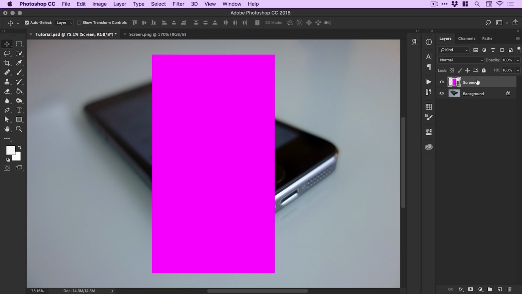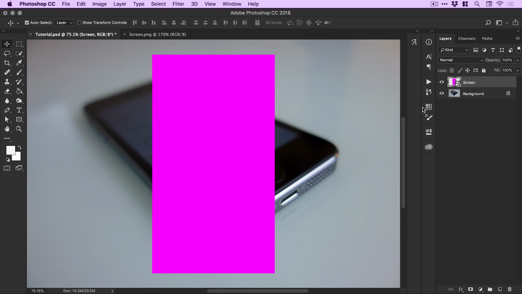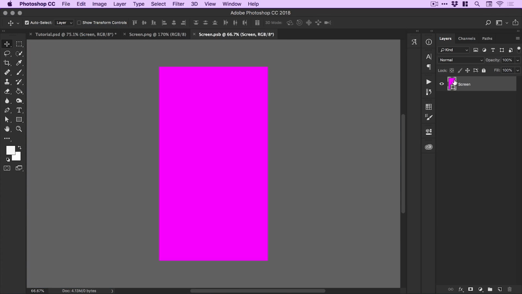Now what we're going to do next is right click on this screen layer and then select convert to smart object. And effectively this will take a snapshot of this object as it currently is. And we can double click on the thumbnail and go inside that smart object, and you'll see it loads up a separate screen.psb file here. So we can make some changes to this object, save and close it, and it will take us back to our main document.